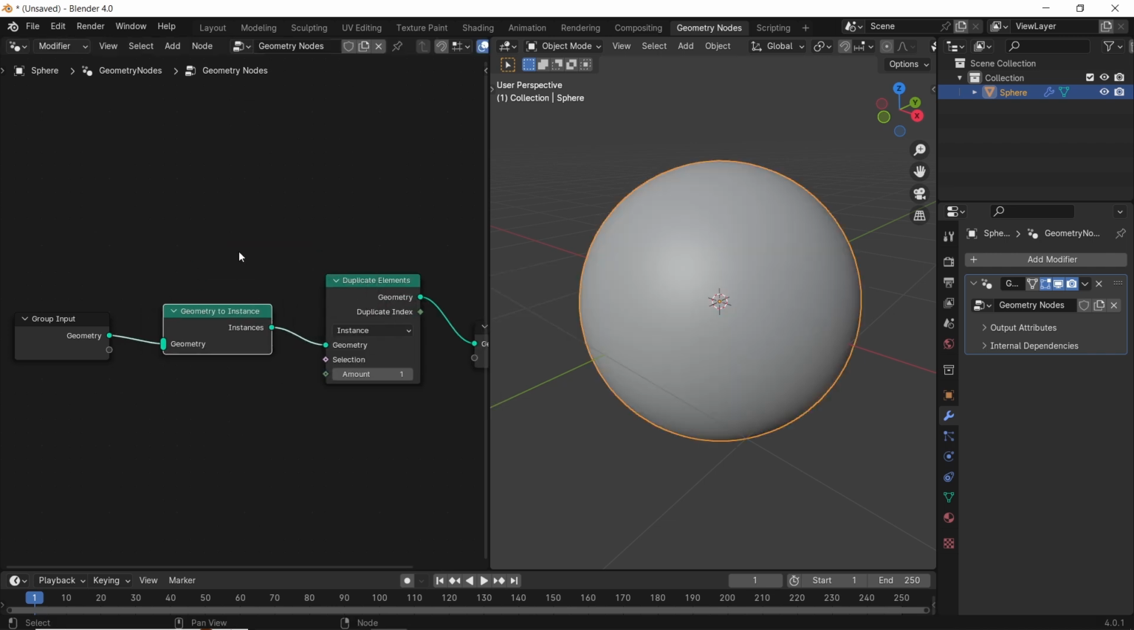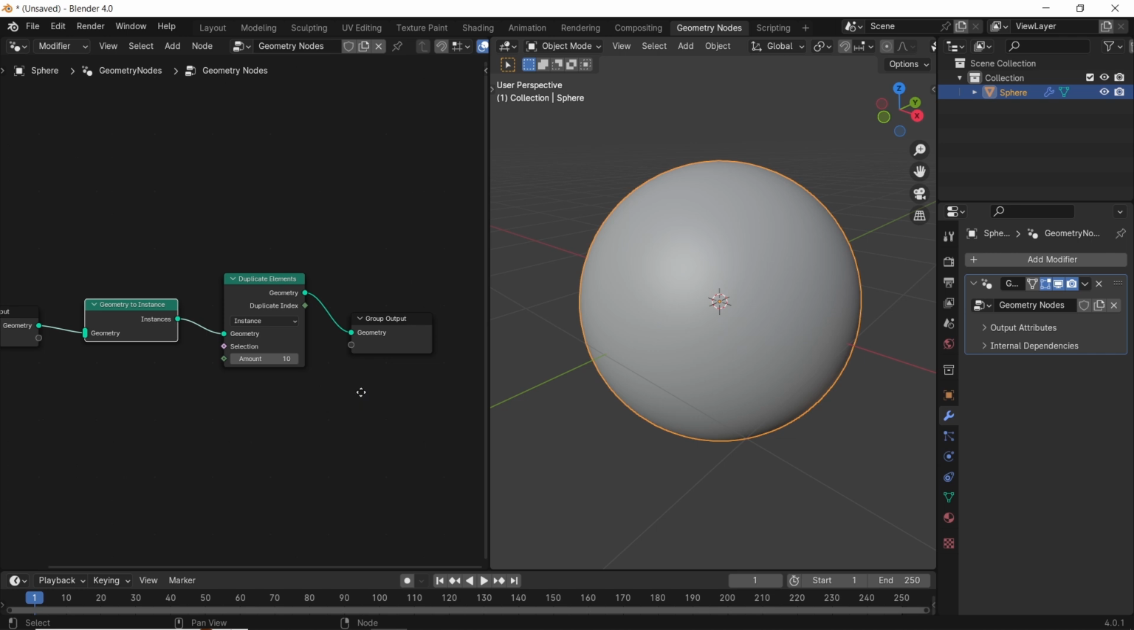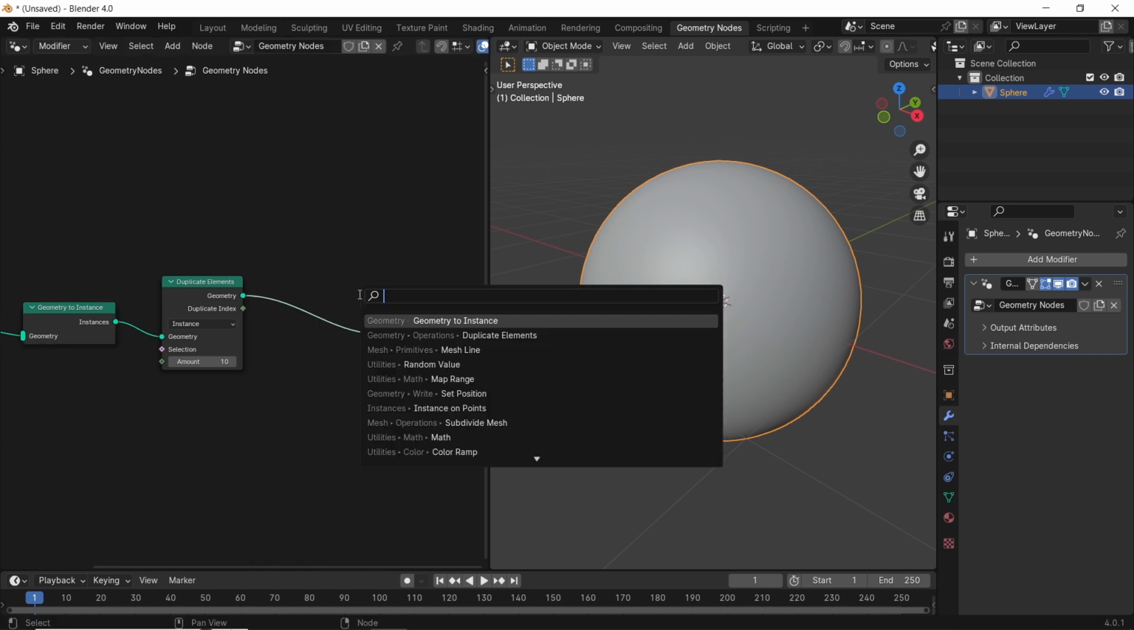Look it up in the search bar, then add it before the duplicate elements node. In the duplicates amount, if you try to increase the number, nothing will change. And that's because it generates instances in the same place as the default object.